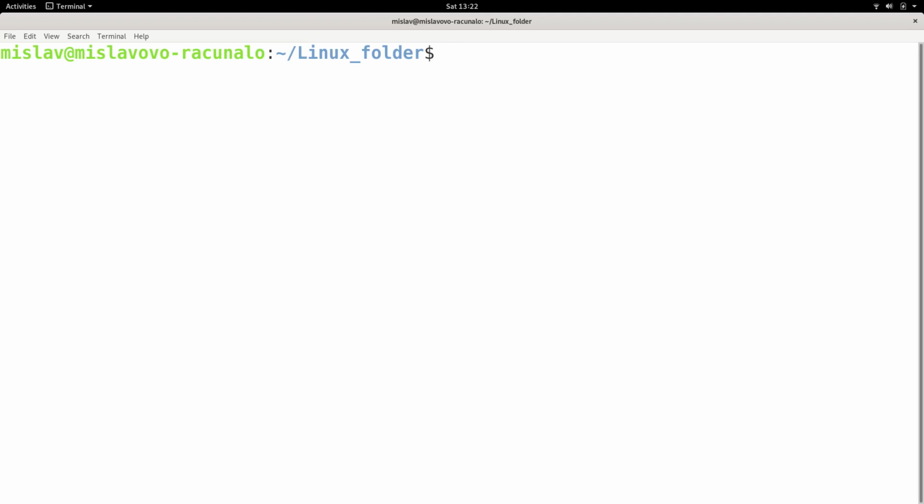Hello there guys, and in this tutorial we are going to cover logical operators. Okay, so let's first talk about logical operators outside of the context of a shell script.